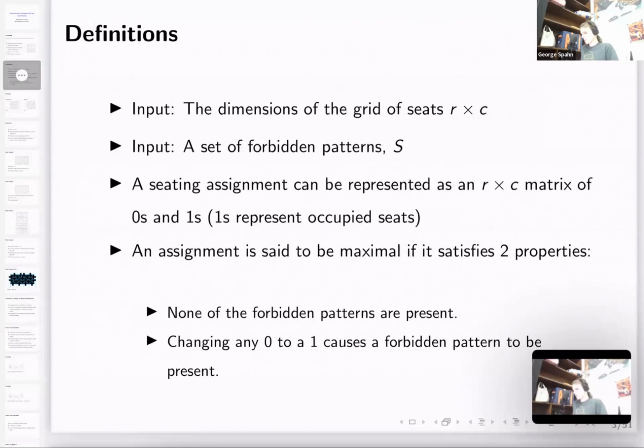Right, so as input, we have the dimensions of some grid of seats, R rows and C columns, and we have a set of forbidden patterns S. So this is just saying like no two horizontally adjacent, no two vertically adjacent. And a seating assignment can be represented as a matrix. So the ones are occupied seats, the zeros are empty. And an assignment is said to be maximal if it satisfies two properties. Basically, you can't fit any more students in without violating the rules. And of course, the rules are not violated yet.